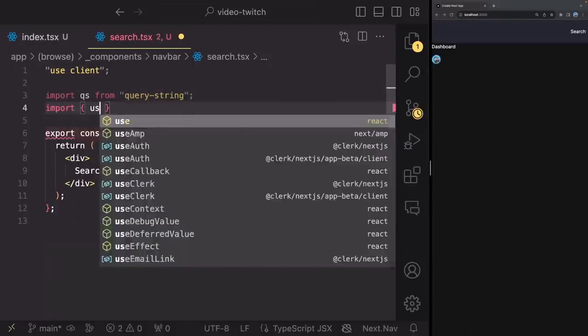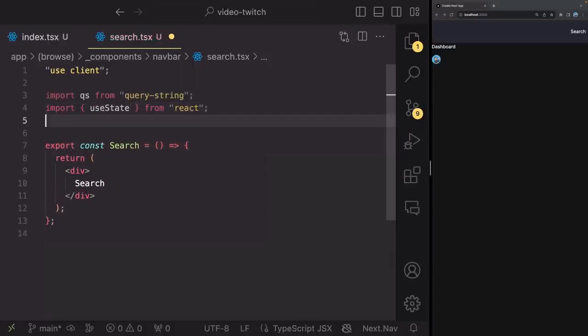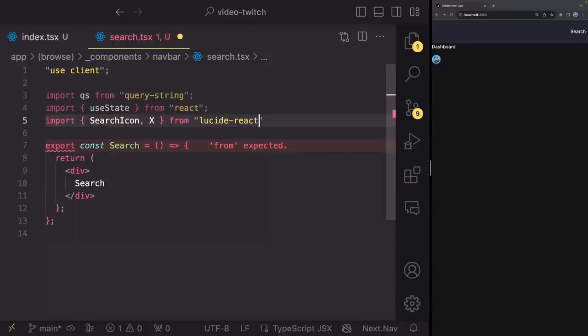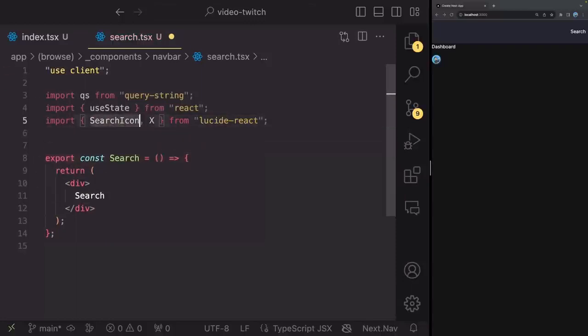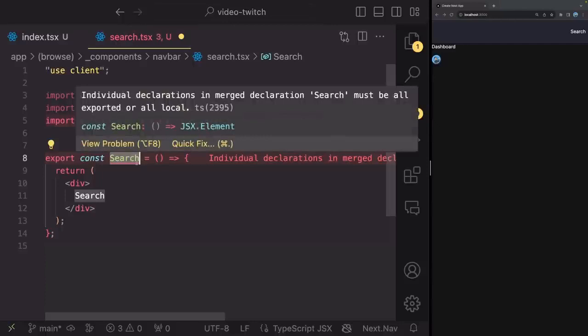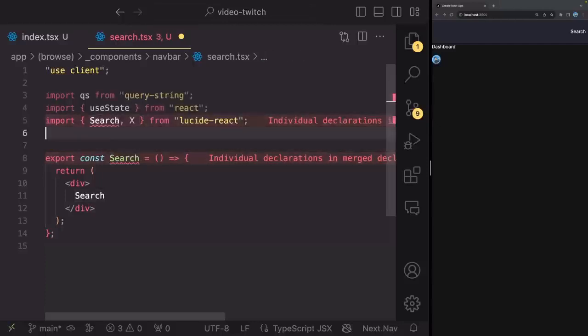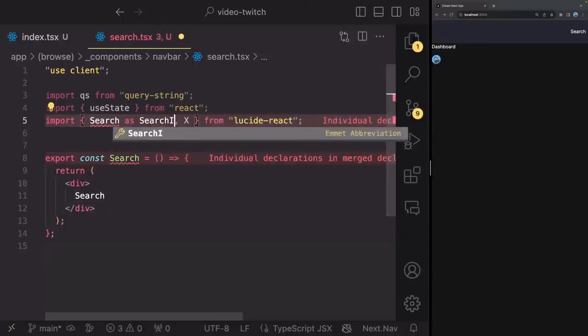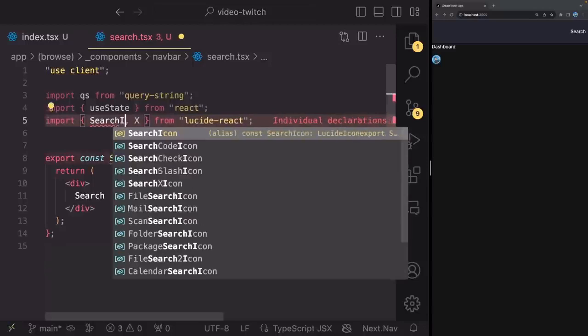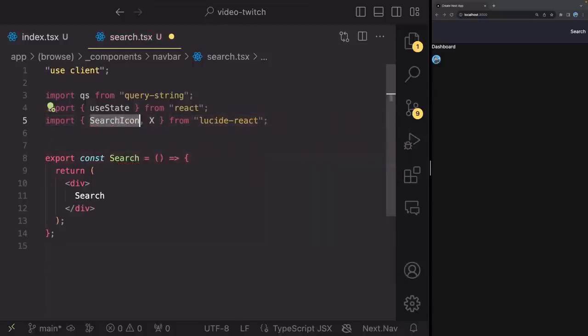Let's go ahead and import useState from React. Let's go ahead and import the Search icon and X from Lucide React. So it's important that you can also import Search from Lucide React, but obviously it's going to conflict with our component name. So you can either rename this to something like SearchInput, or you can rename this import as SearchIcon. Or what Lucide offers, at least for the version I'm using, is just directly using SearchIcon like this. So that's why I'm doing that.